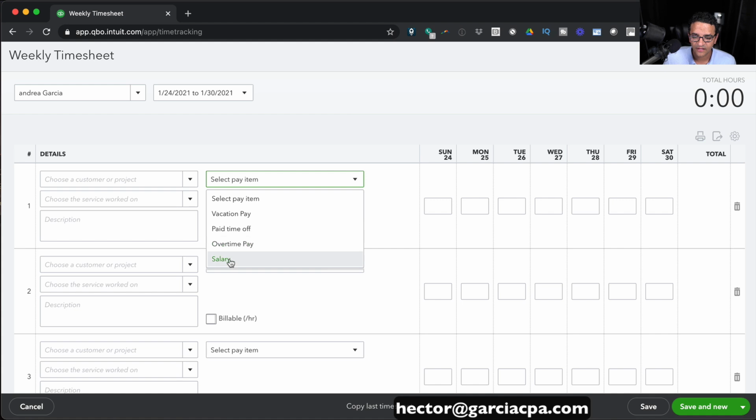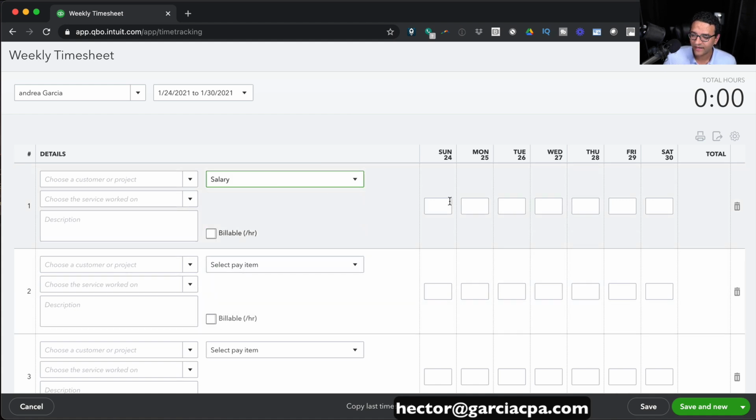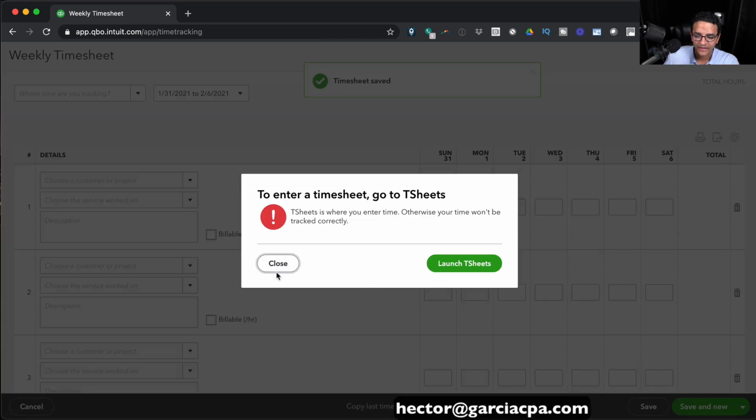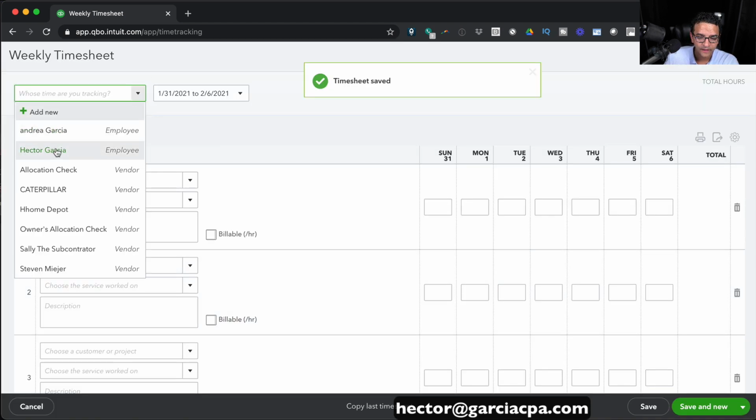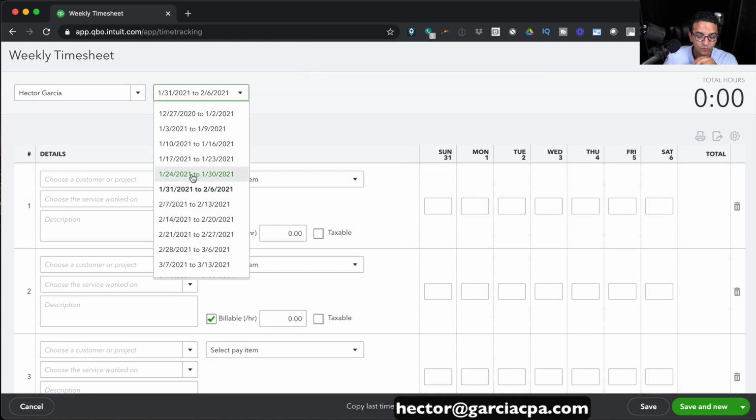Okay. So this is going to be a regular salary. And let's say she worked 8 hours, 6 hours, 7 hours, 8 hours, and 9 hours. Again, most salary people, we don't track time for, but I'm just showing you so you kind of see the dynamic of this thing. Then I'm going to click Save and New, and then I'm going to switch over to the other employee, to Hector, and I'm going to switch back to the week that I want to track time for.